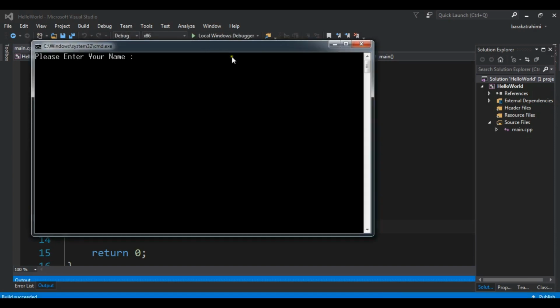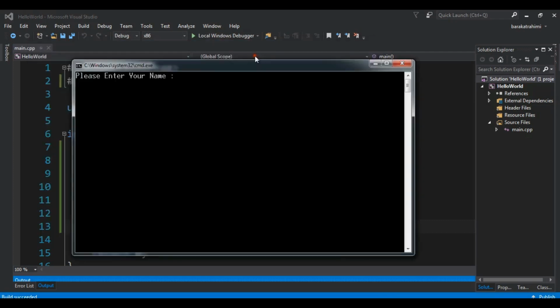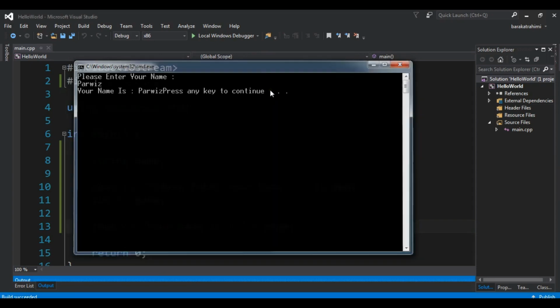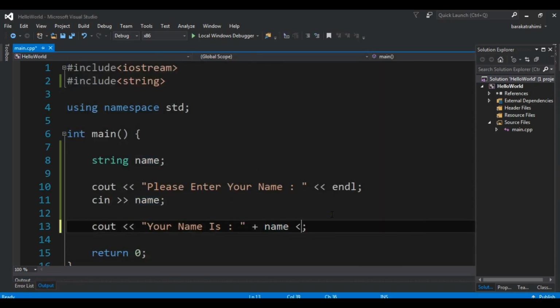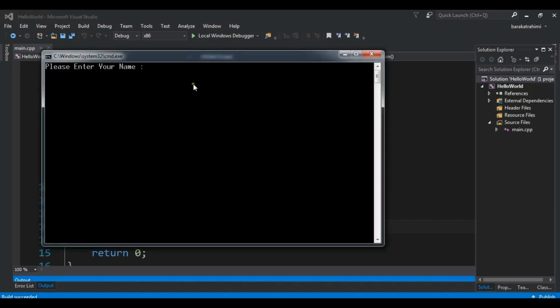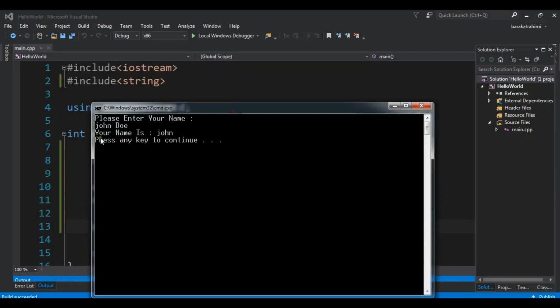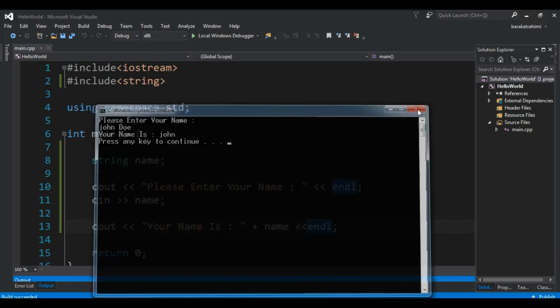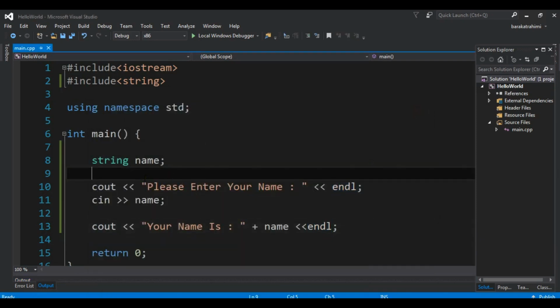okay, now you can see it's telling me to please enter your name, and if I enter it like this and hit enter, you can see your name is Parvez, and press any key to continue. Okay, let me add an endl here, and now let me run it again. Now let me write John Doe, and if I hit enter, you can see your name is John, because we have a space here, and we'll talk about this later. Okay, so this was a string.